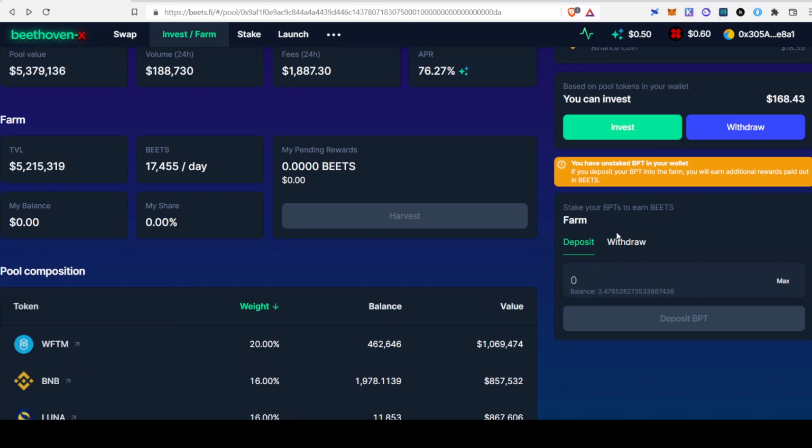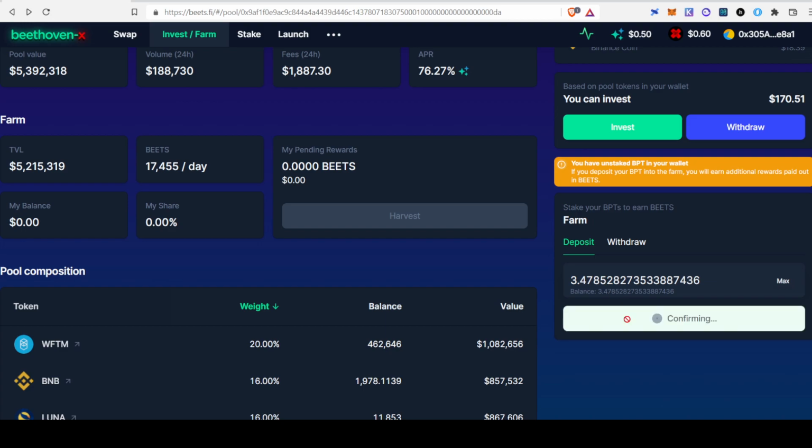So to do that, you go to the farm over here on the right, right where it says farm, and then you will deposit your tokens. So I'm going to select max. I have 3.47 tokens, and I'm going to deposit those right now. Click deposit, and once again, you are prompted to confirm the transaction.